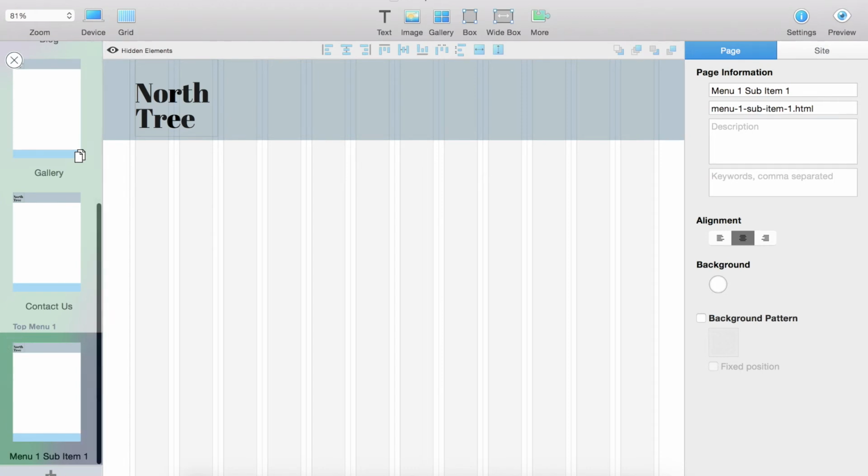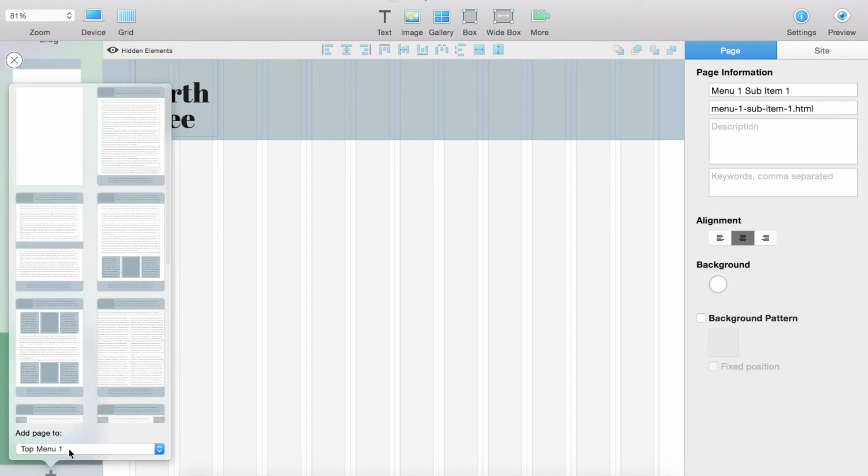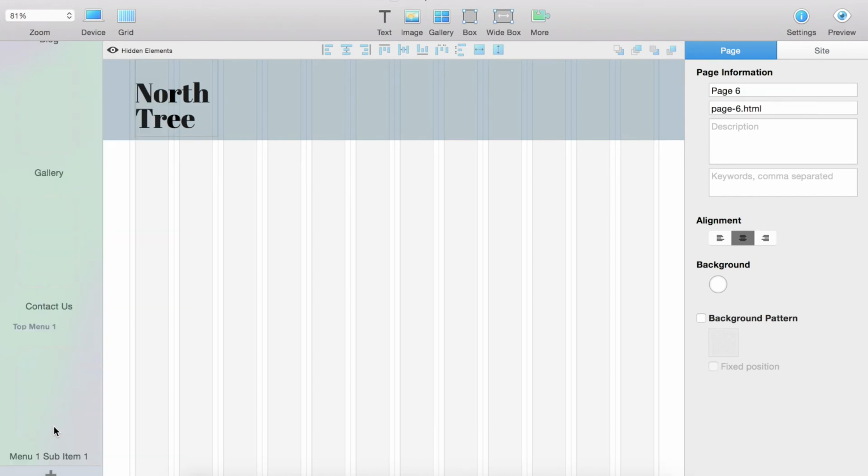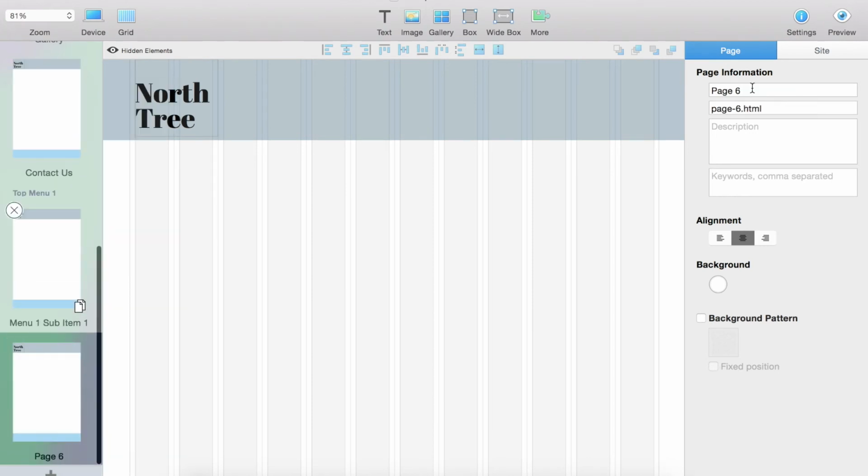will appear. So to create another sub item to this top menu that we first created, you're going to do add page to, and then as you see right here, top menu one pops up. We're going to choose a white page, and then we can rename this menu one, sub item two.